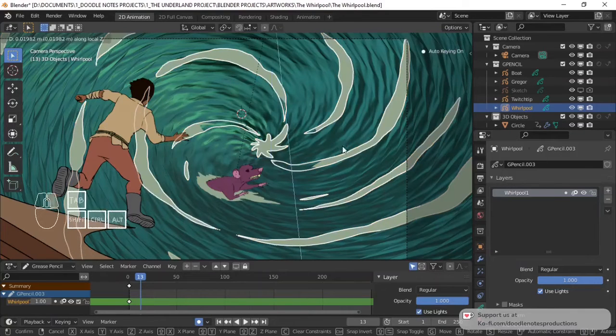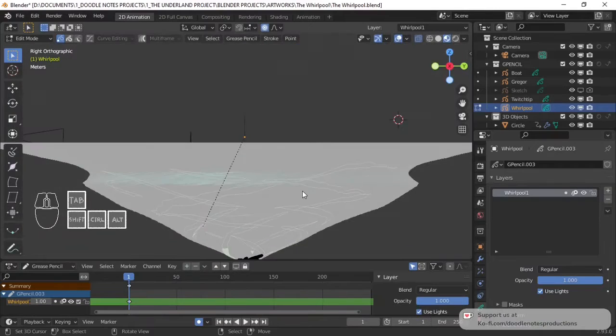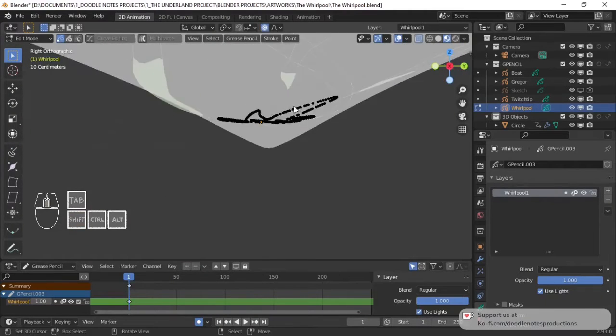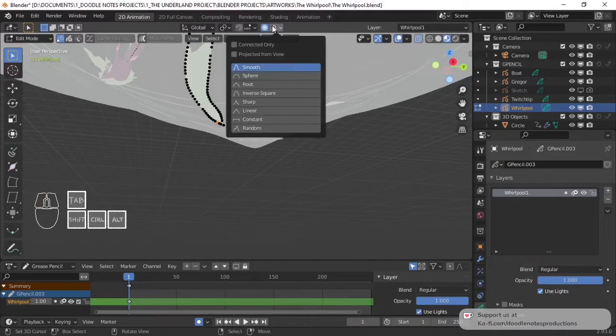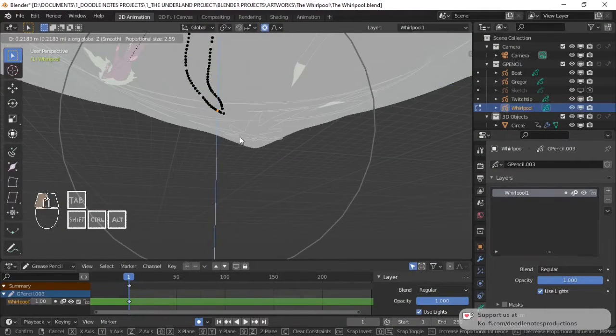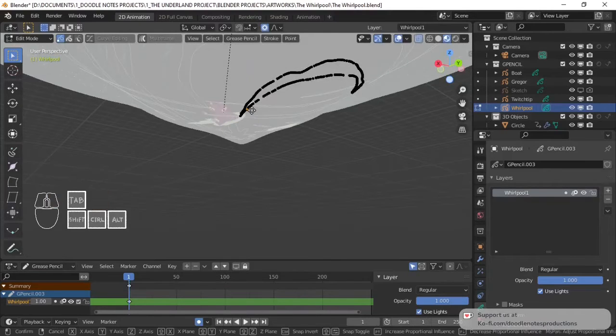Never mind. Tell you what. Let's go back here. So I need parts of this to not go through our mesh. So we're gonna fix that. I'm gonna set this to connected only so I don't move the others. And then just fixing some of the parts here that are going through our 3D object.